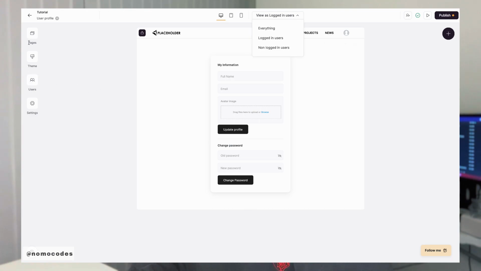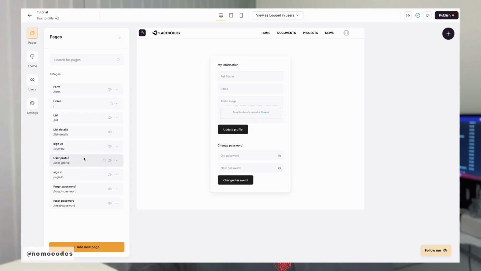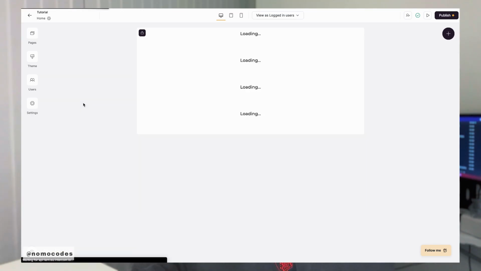If you want nobody to see this page, instead of going into the visibility settings, you can simply use this eye icon on the page panel to disable the entire page. Visibility also works on a block level.